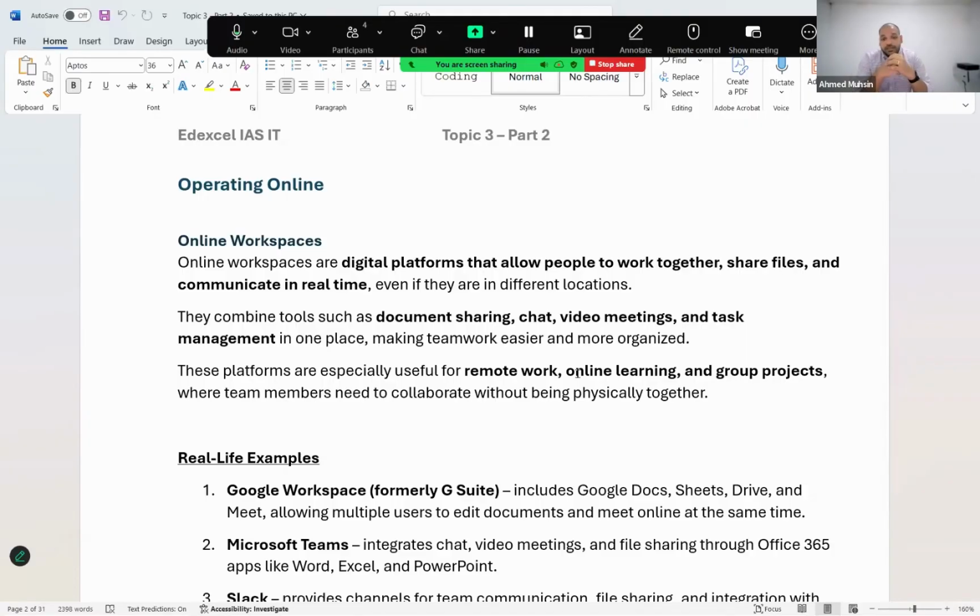Read the next paragraph. You have tools such as document sharing, chat, video meeting, task management, all in one place. These platforms are especially useful for remote work. You know what remote work means, right? Nobody is physically coming to your office and working. People are working from somewhere else. Remote working, online learning, group projects.